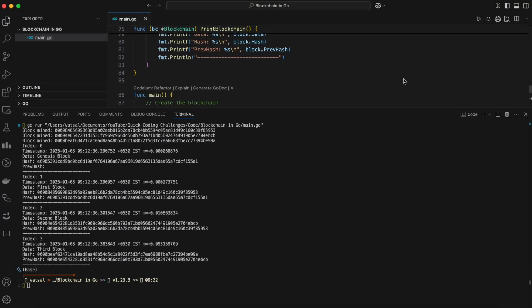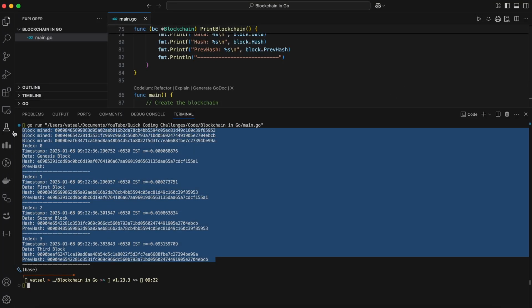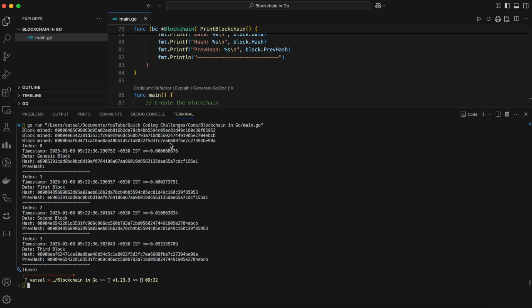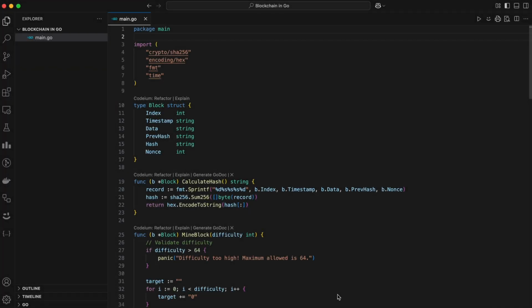Blockchain is the backbone of cryptocurrencies like Bitcoin and Ethereum. But have you ever wondered how it works under the hood? In today's tutorial, we'll build a simple blockchain from scratch using Go. This hands-on project will demystify blockchain concepts like proof of work and block linking. Let's dive into the code.